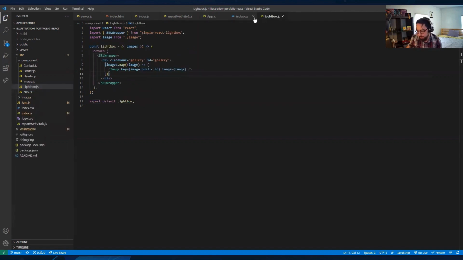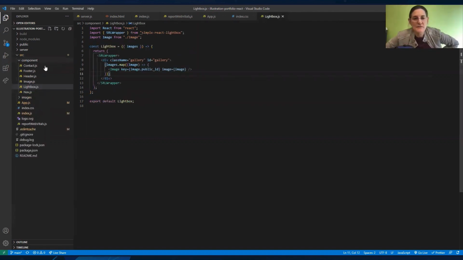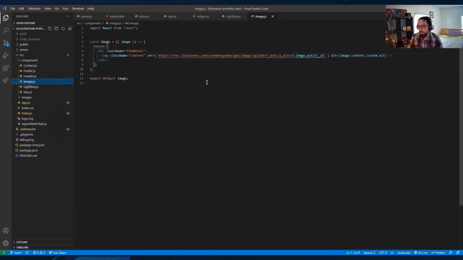Is it in Lightbox? No, it is in Image.js, I think. Yep, there we are. So here's where we're actually rendering a picture, and we have the Cloudinary call, and we're using Cloudinary's f_auto and q_auto to adjust to my website accordingly and make it look as good as possible without me having to worry too much about it.